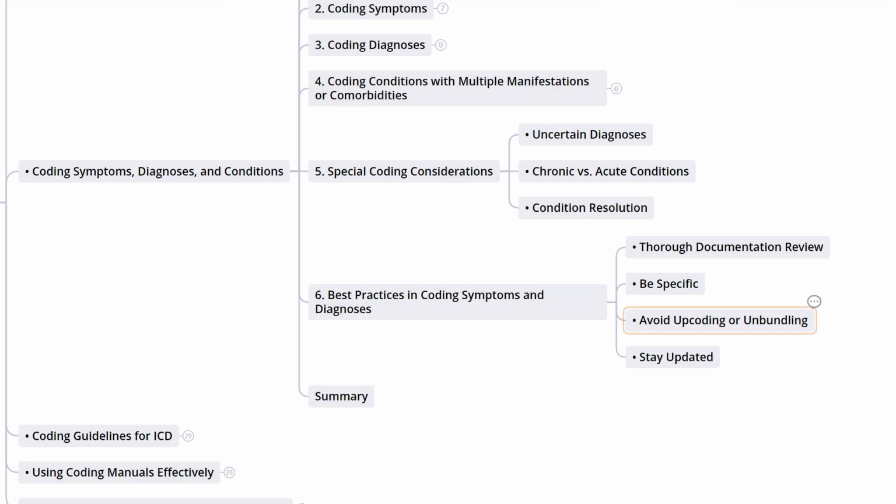Avoid upcoding or unbundling. Code accurately without inflating severity or duplicating codes. Stay updated: use current valid codes following annual updates and coding guidelines.